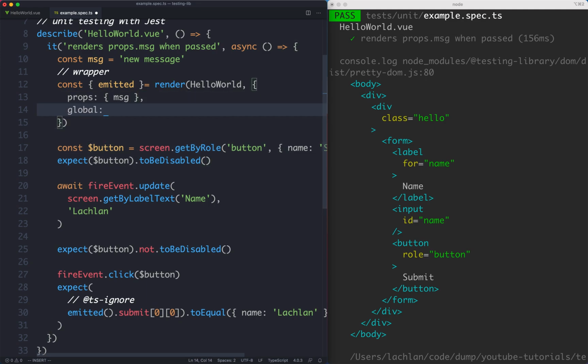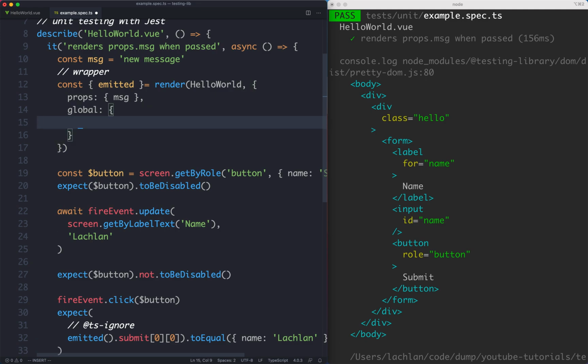However, one thing I do find pretty useful still is global and inside of here by using stubs. The reason I find this useful is because there's no such feature in Testing Library like a shallow mount. Everything is always a full mount, and if you have a very large complex component that's causing you problems, you might like to use stubs to remove that component so you can continue writing your tests.